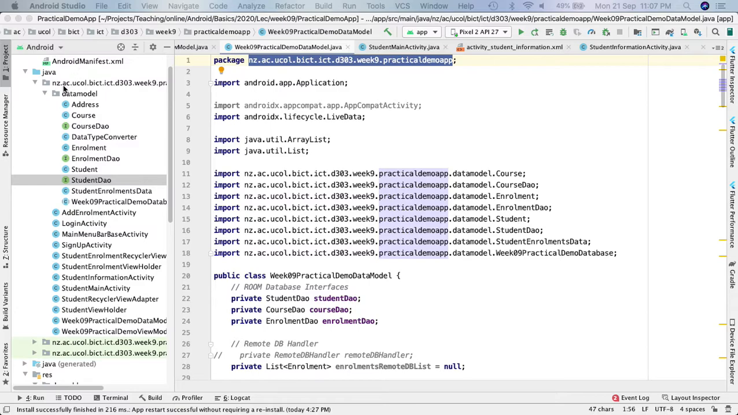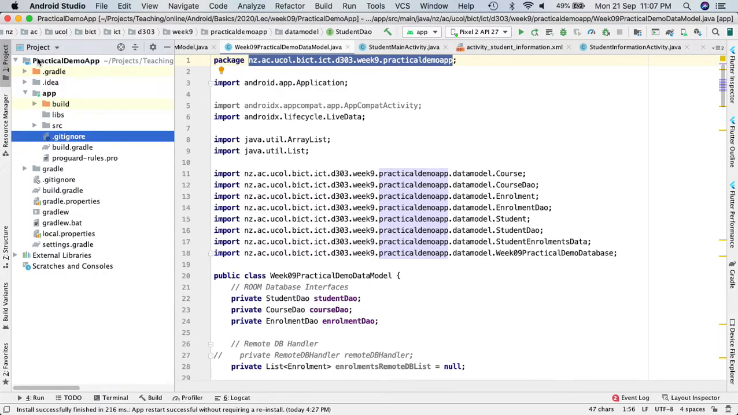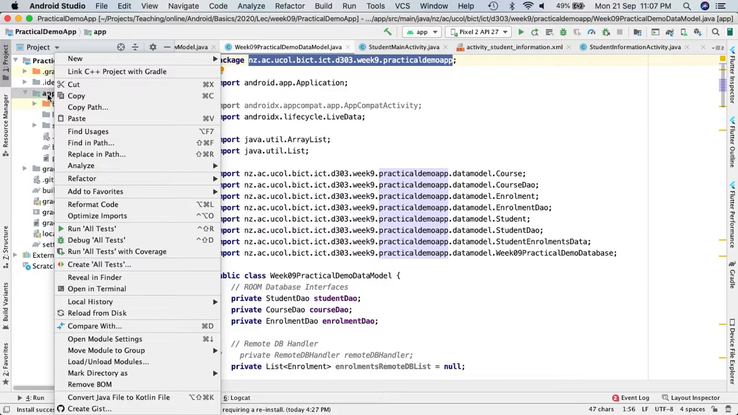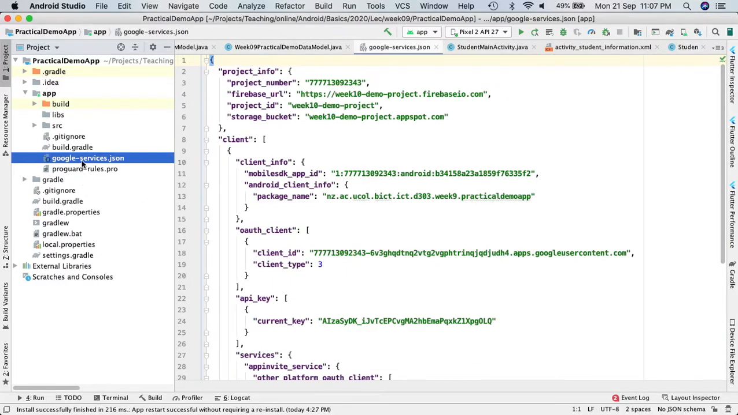Then I come into my project inside Android Studio. Here, the first thing I need to do is convert that project view into the project view, and then inside my application, I just right click on the app, and then I say I want to paste. It says that you want to add that specific file here. Yes, and now this specific file has been added here.